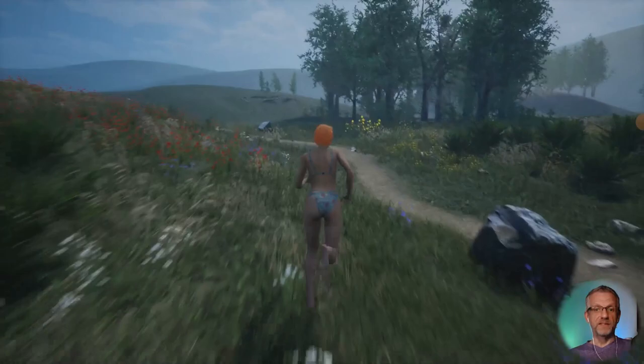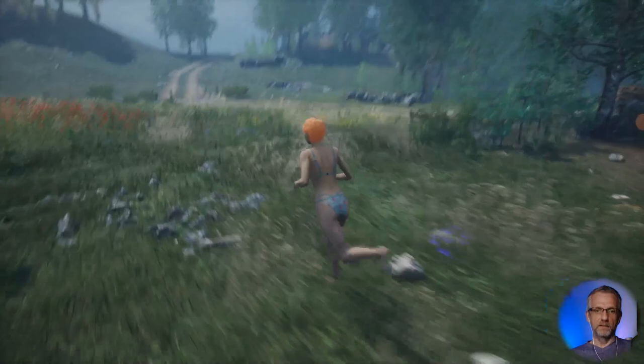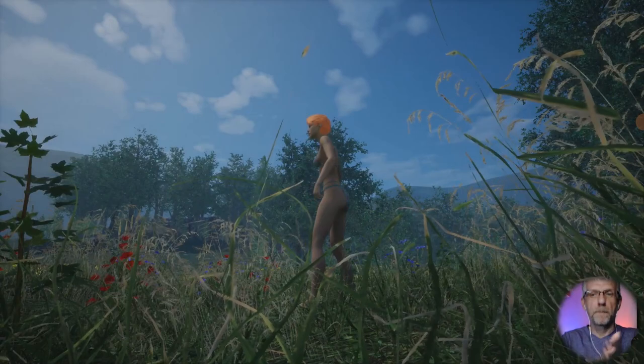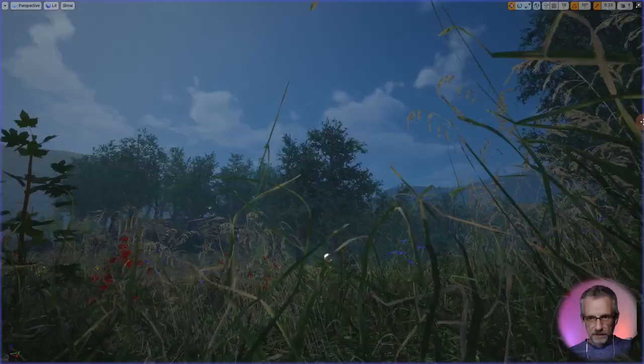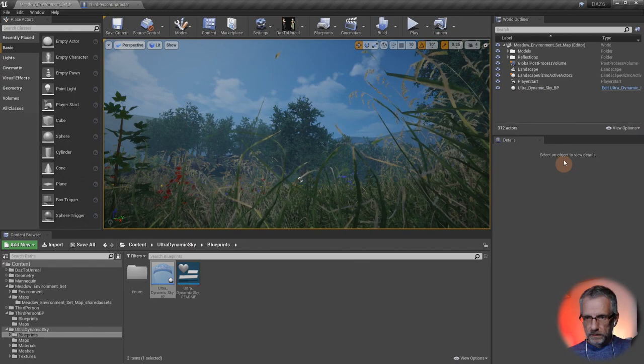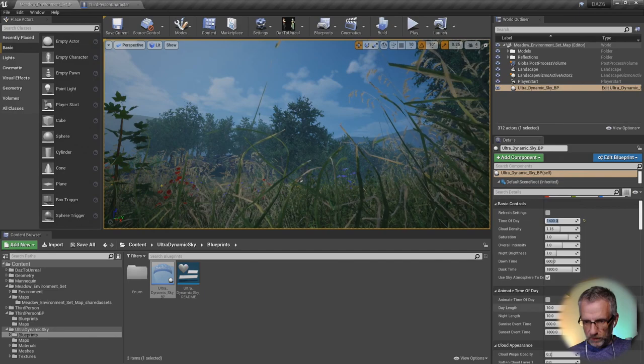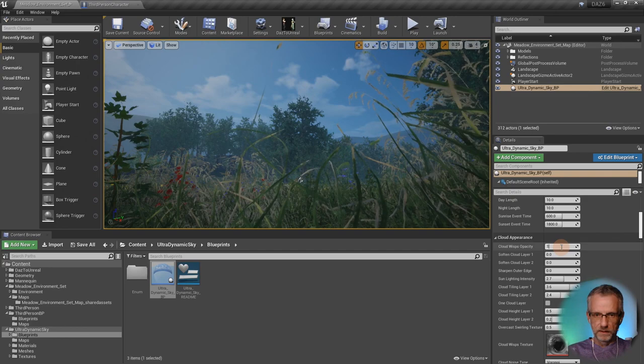And we can make it dark, of course, as well. And put auroras in. I'd love to put auroras in. Let's try that. Ultra Dynamic Sky. Let's put auroras into this. Cloud appearance. There we go. Cloud wisp opacity. Make it more wispy. There we go. Nice one.